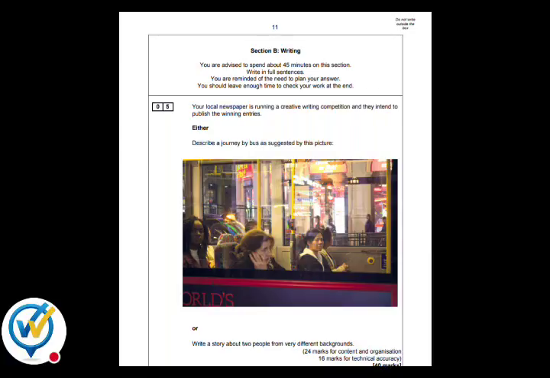A wonderful technique to use when you're writing descriptively, and try it now. I just want you to put the idea of a bus journey in your head. Put just a bus journey in your head right now. Okay? Now close your eyes. So close your eyes and just picture that bus journey in your head now.